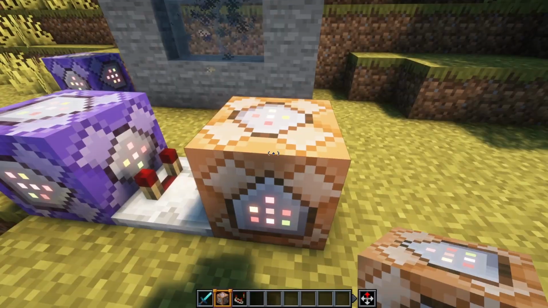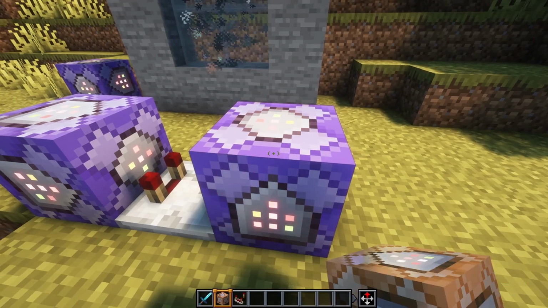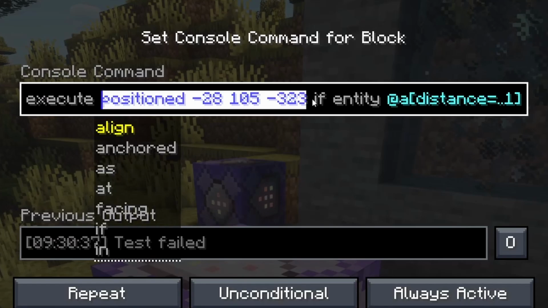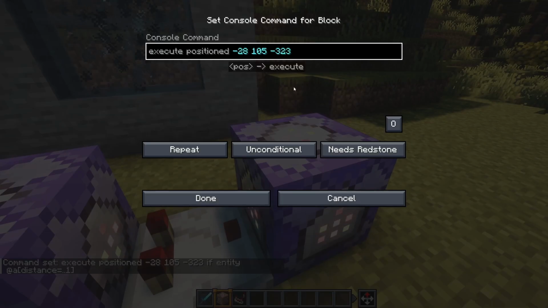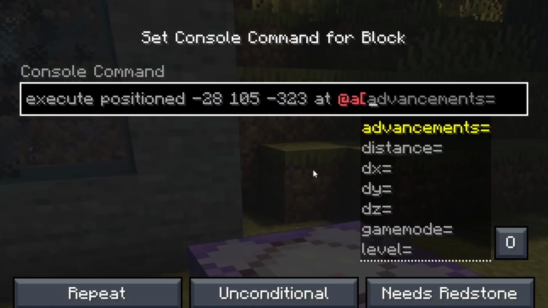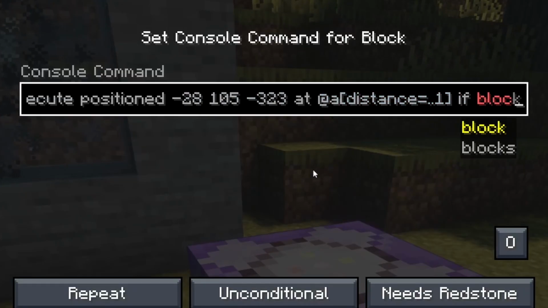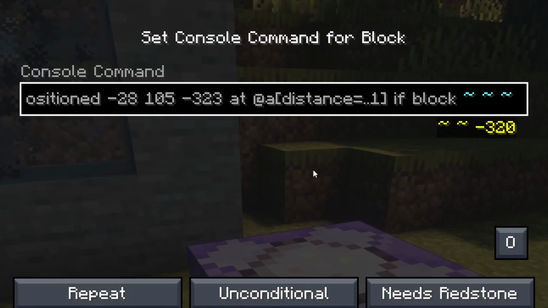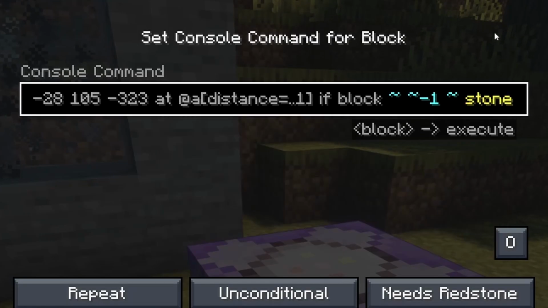So next up, place another command block right here. Put it on repeat, not on always active, that's important, and copy the first part of the command from the first command block and put it in. And then you're just going to type at a distance 1 if block, on the y value you're going to put -1, and then you're going to type the block you're going to be standing on when entering the portal. So since my portal is made out of stone, I'm going to type stone.